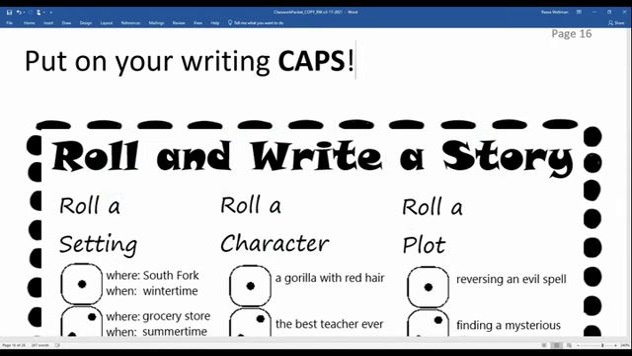So I need this page out, and you should have your spelling words next to it. I'm going to give you guys 10 seconds to get those spelling words out next to this page. 10, 9, 8, 7, 6, 5, 4, 3, 2, 1. Get those spelling words out.